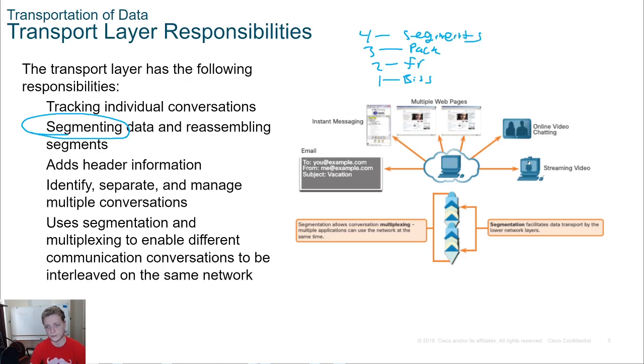And if you're a fancy English major and know what segments means, that means really pieces or parts. So we can actually segment the data. We can take it apart and send it in multiple different sections and then reassemble it at the other end.